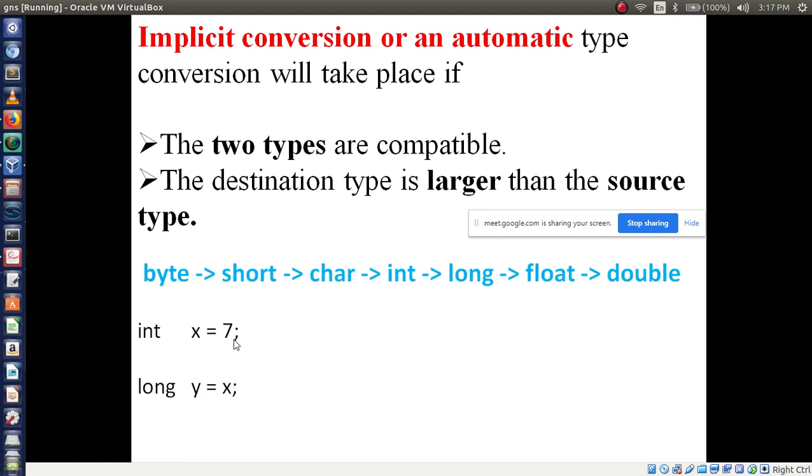Here the destination type is larger than the source type. Destination type is larger, meaning long is larger compared to int. See here, int, next is long. Int is smaller compared to long, so long is obviously larger. The destination type is always larger than the source type. So the destination type is long and the source data type is int. So int to long we can easily convert. It means automatic conversion, right? Understood this concept?